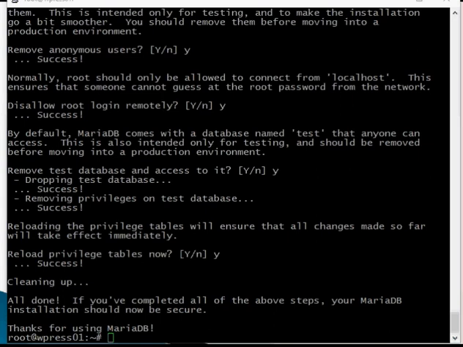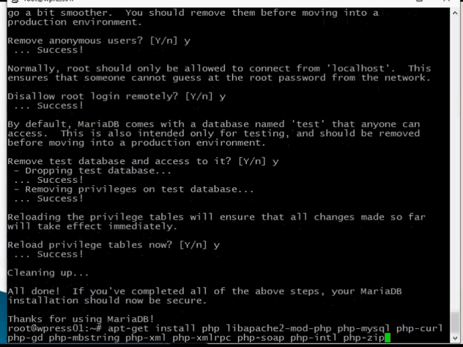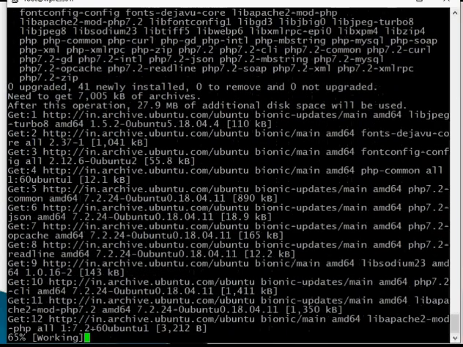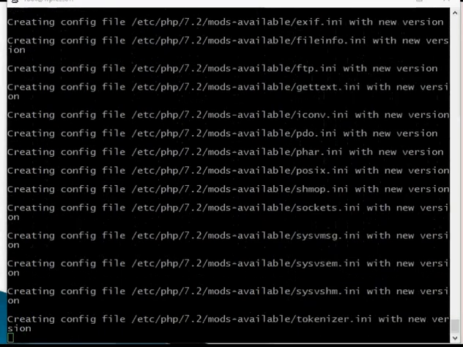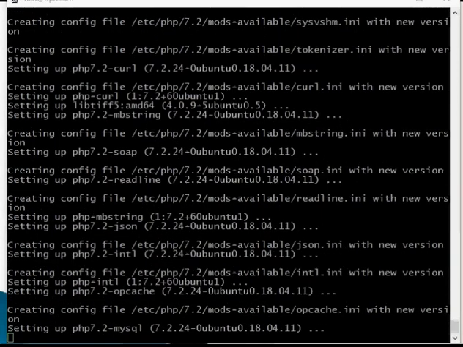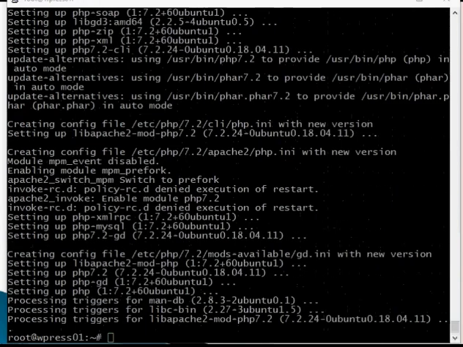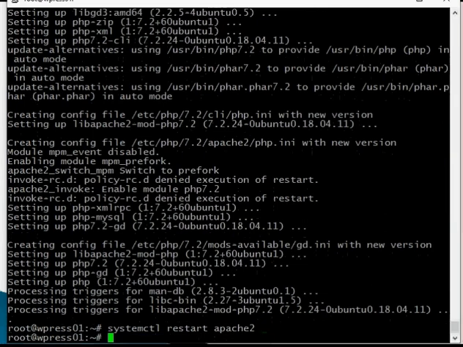Now let's install the PHP software. So you can see the list of PHP software. You can find all the software details in my blog. These are all the PHP software packages that are required for the installation. So we can see that the PHP software installation has completed. Let's restart the Apache service.